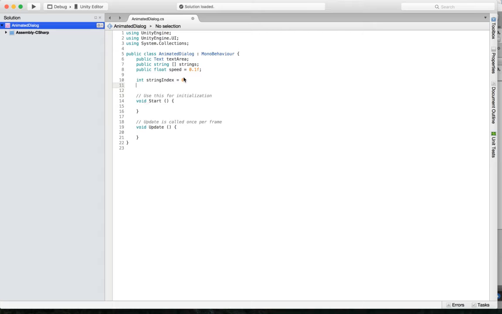And then the other thing we need to keep track of is which character are we displaying, because we want it to sort of just spell things out and keep adding one character at a time. So as we go through these loops, we need to know which character we're actually displaying. So we'll have an int characterIndex equals 0.